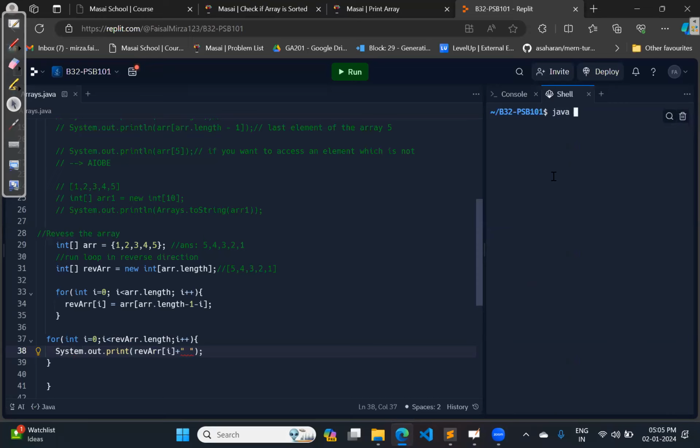Okay, Arrays.java. Yeah, Soumyadeep, it is there, but we need to follow this way. Are you getting the reversed array in the same format that we want? Are you getting the expected output?